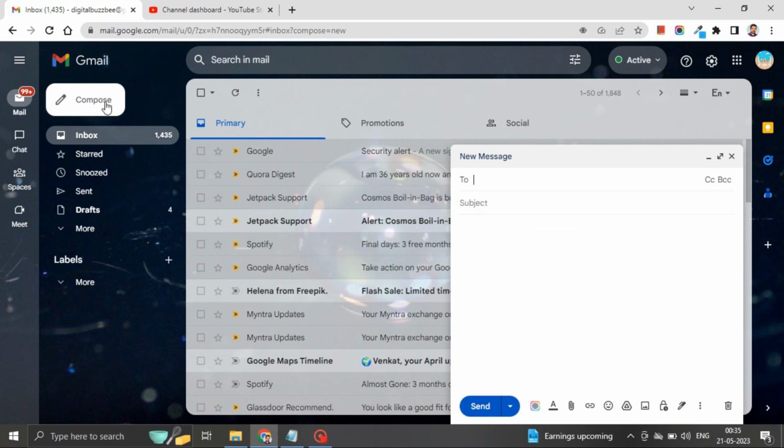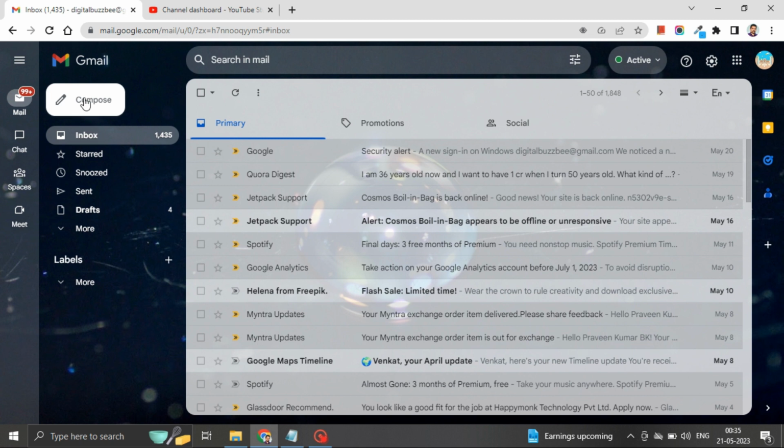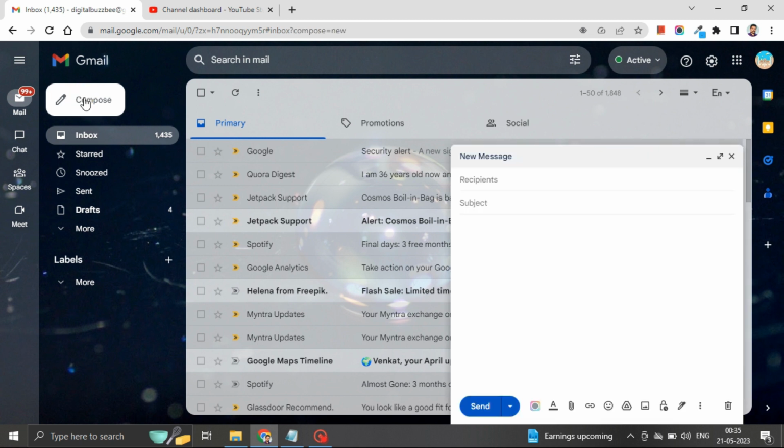This feature is called toggle confidential mode. Normally, we send emails directly to the recipients after entering their email ID, but this one will help you keep your email safe and secure, where you can make these emails confidential to a particular recipient.